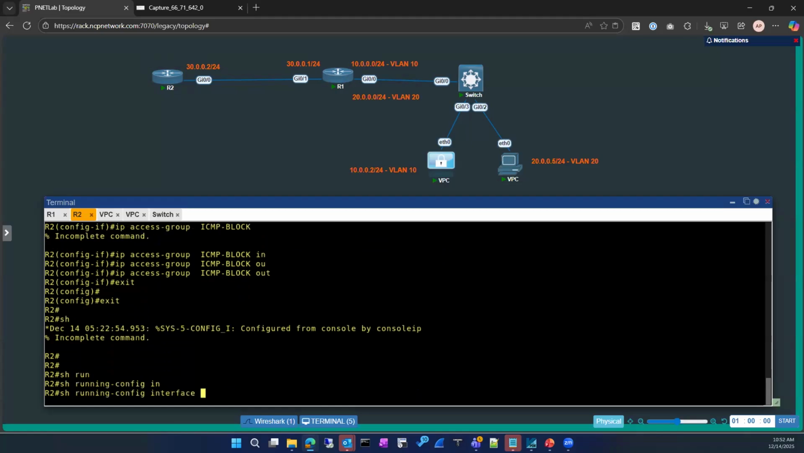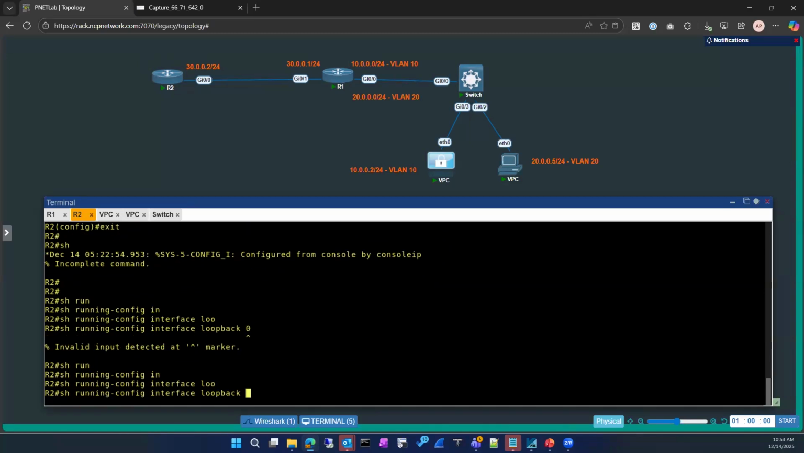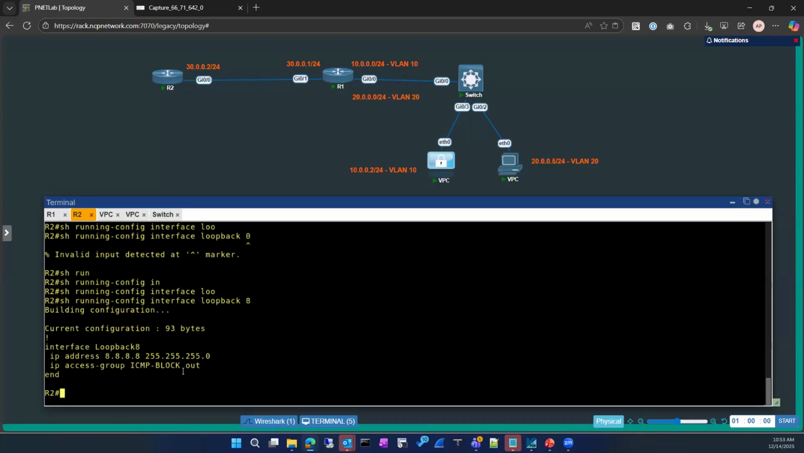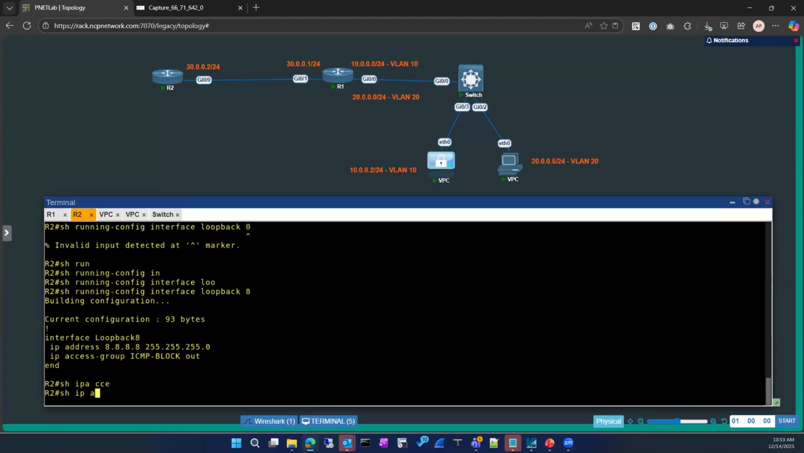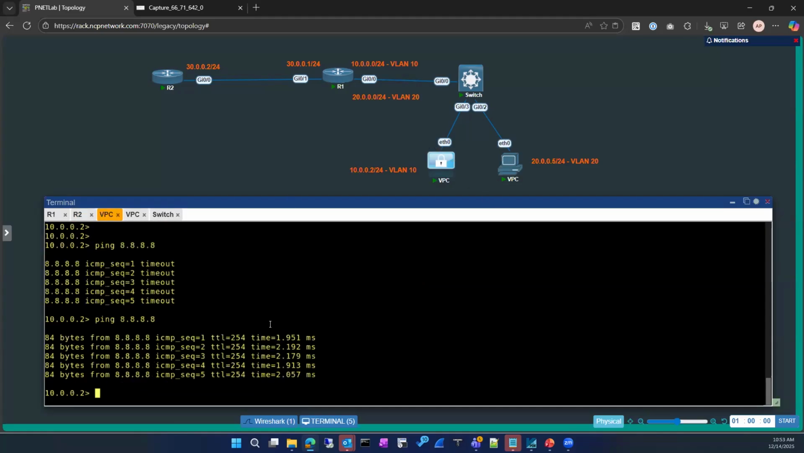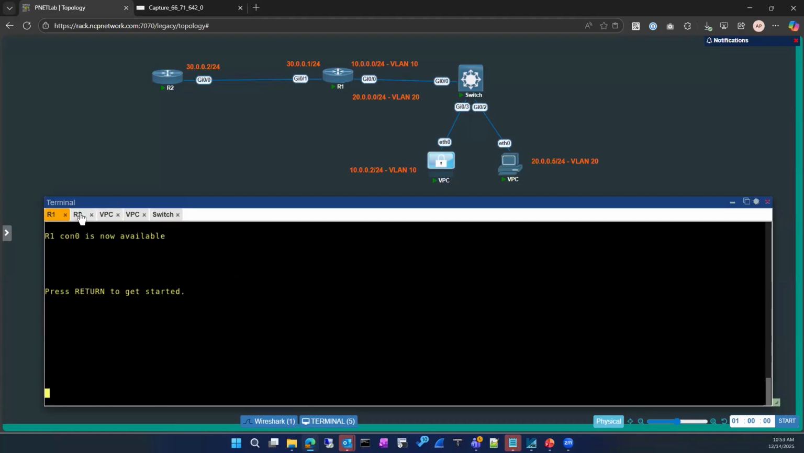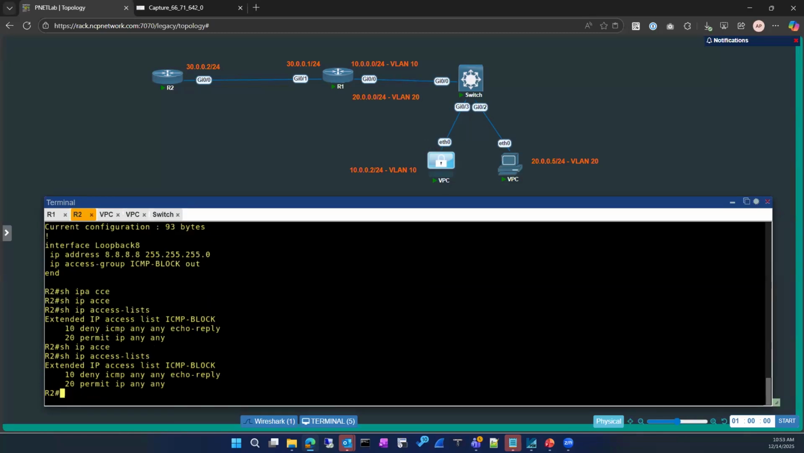Show run interface loopback 8. On the loopback 8, I'm going to block the ICMP reply, so it is applied here. My access list is IP access list ICMP block. Let's see. Now I'm going to this VPC, 10.0.0.2. I'm going to ping, and I get a reply. If I go to my R2 and do show IP access list, I don't see any hit counts here. Let me try doing it for inbound.